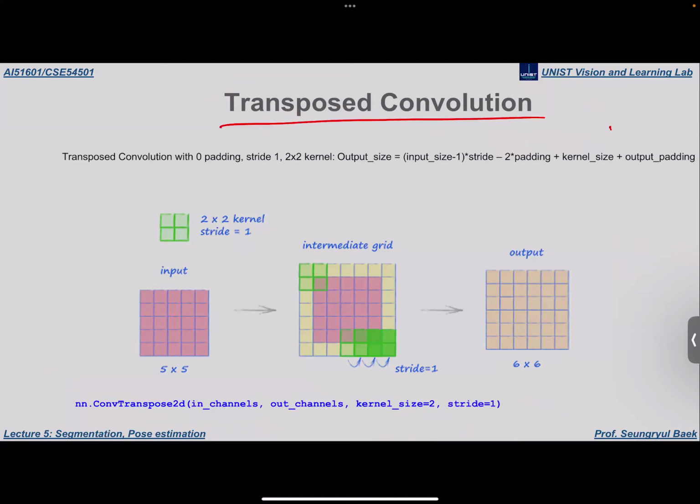And this is showing the more detailed operations of the transposed convolution. So this is an example of this transposed convolution using a 2 by 2 filter kernel, using stride 1 and using 0 padding. This is the 2 by 2 filter kernel, this is the input map, and this is the output map.